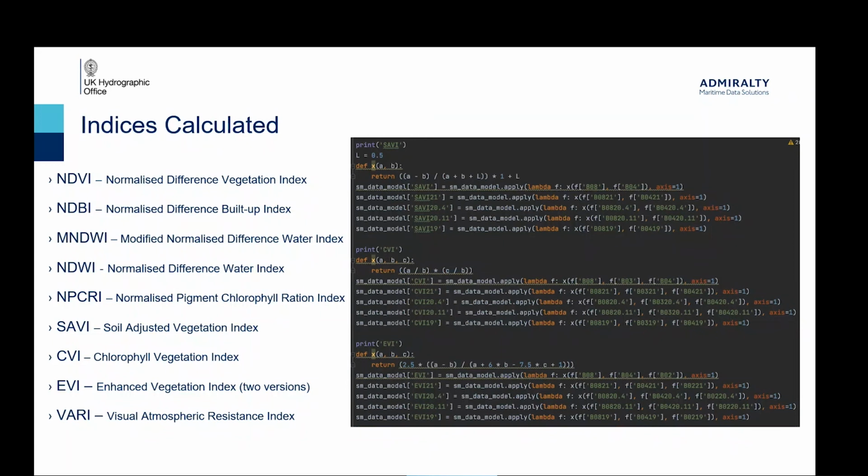When you look at a satellite image, you see all the visible wavelengths, but there are other wavelengths that are collected that aren't visible, for example near infrared. Through manipulating those bands, you can pull out different characteristics. So this is a list of the indices that I calculated that I found increased the accuracy of my model. I calculated a lot more that didn't necessarily contribute that much.